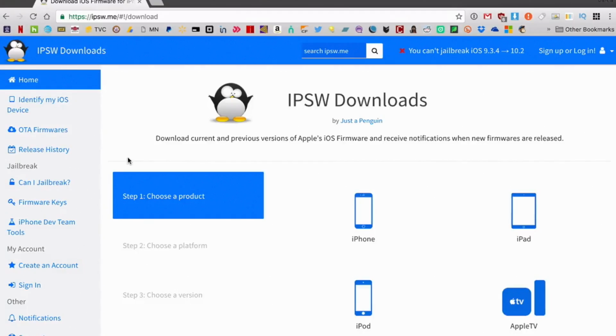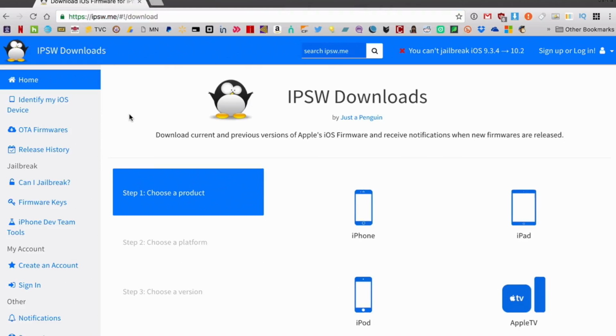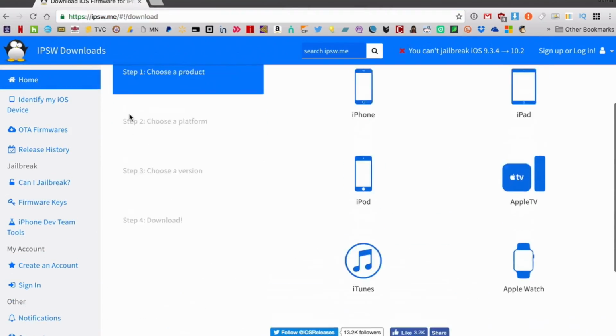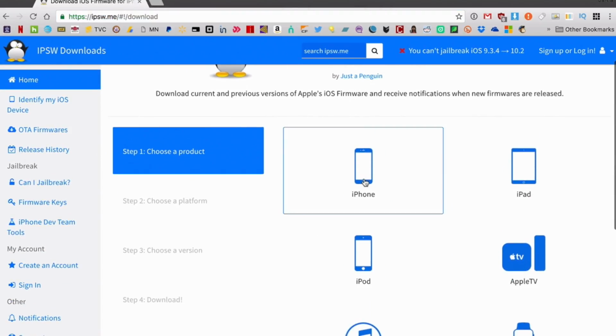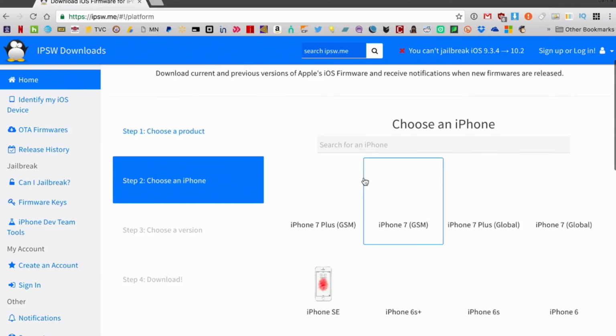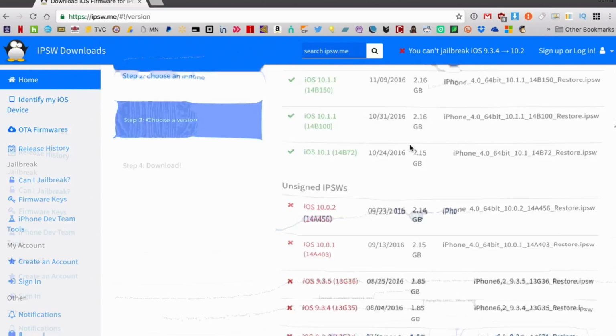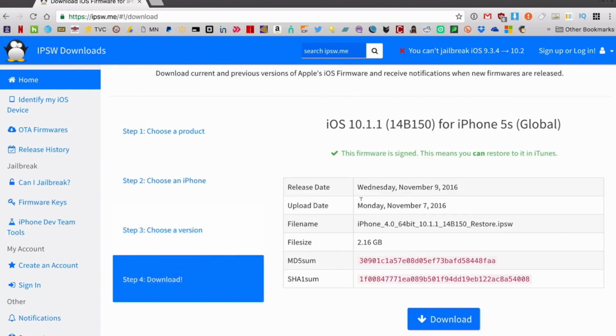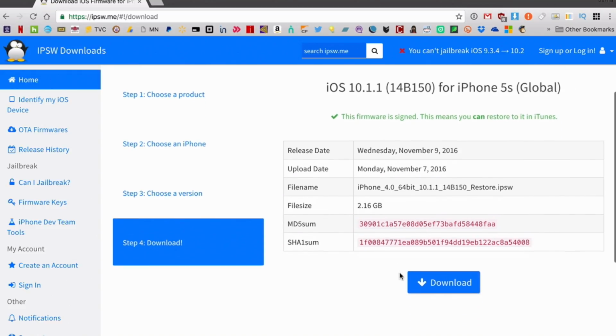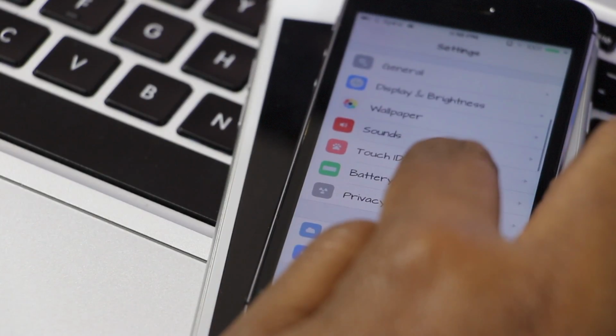Now for those of you who do want to restore or update your device, I got you. To proceed, you will need a computer, an official iPhone charging cable, the appropriate iOS 10.1.1 firmware for your device, and iTunes. IPSW.me is a reliable place that can help you get your hands on the firmware that you need. Simply choose your device, then select the version of iOS that you want, which in this case is iOS 10.1.1, and click download.